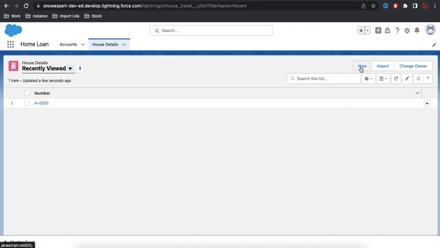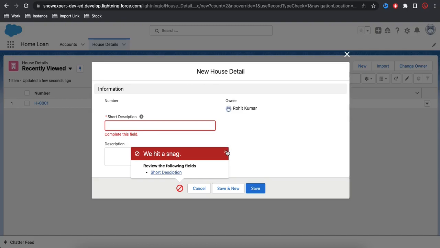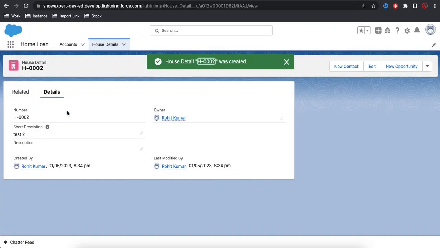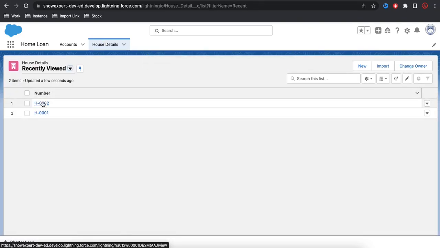So you have to click the new button to create the record. Here you need to put the short description because this is a mandatory field. Without filling that, you can't proceed. So let's say I'll put test2 and then click save, and this record will be saved, and it will go to the details section and show right now. So if I click house details right now, we have two records, not fields, two records. One is H001 and H002, and both records have different data.